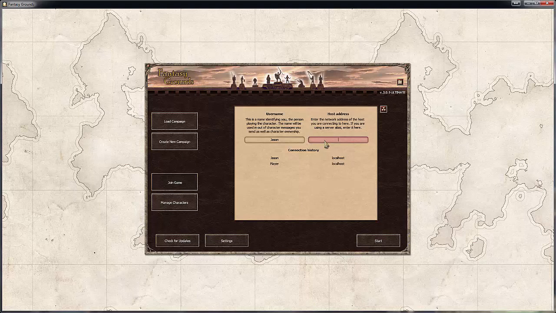Now, because I'm going to be joining a game that I'm hosting on the same machine for this tutorial, I'm just going to put localhost, which allows me to connect to the same game, even though this means I'll be using a duplicate license. Now just click Start, and we'll see you on the other side.